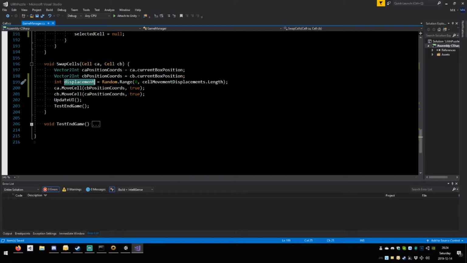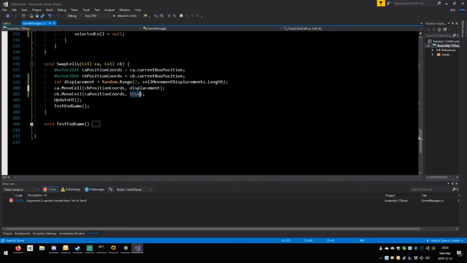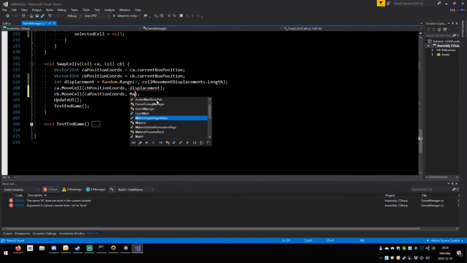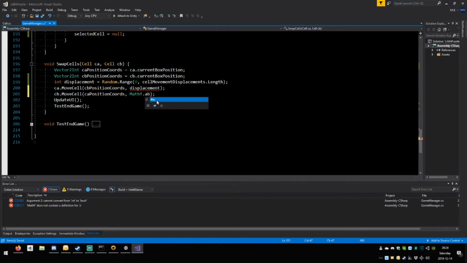So copy displacement. Paste it here. And then Mathf.Abs. ABS stands for absolute. Do you know what the absolute of a number is? No. It's a number's value. Suppose you have the number -5. Its absolute is 5. Suppose you have a number +6. Its absolute is 6. So what's the absolute of 0, for example? 0. What's the absolute of -2? 2. What's the absolute of 3?